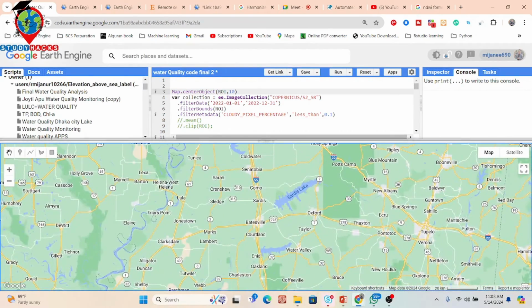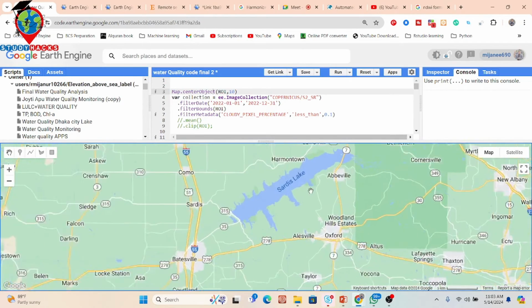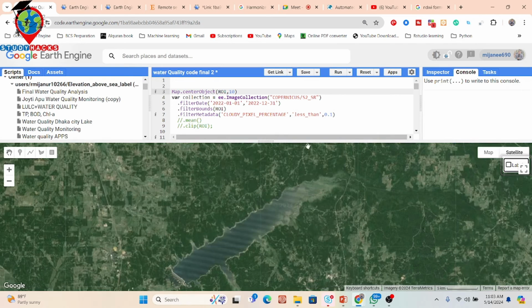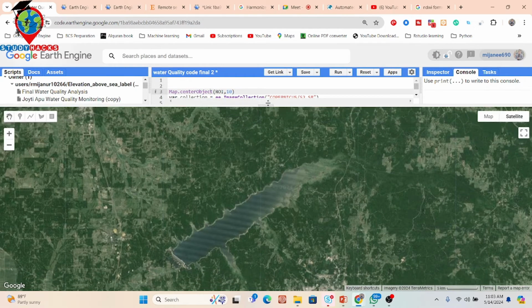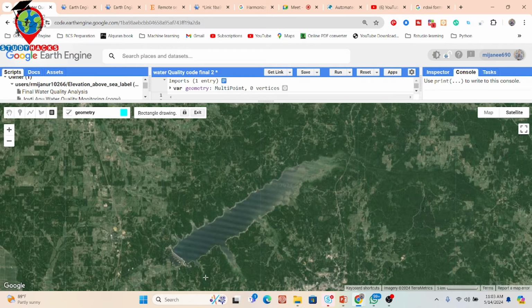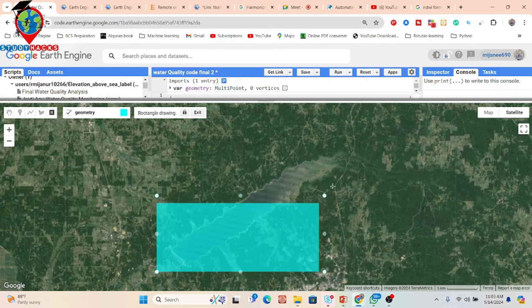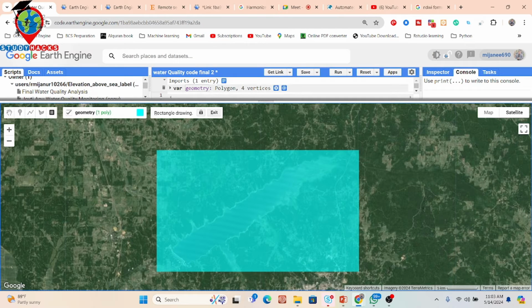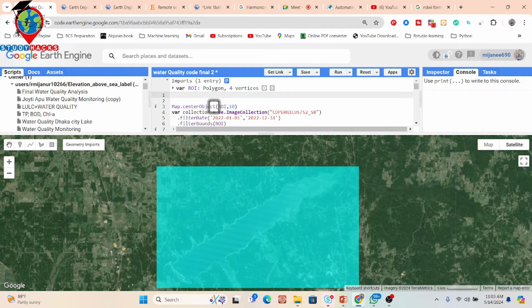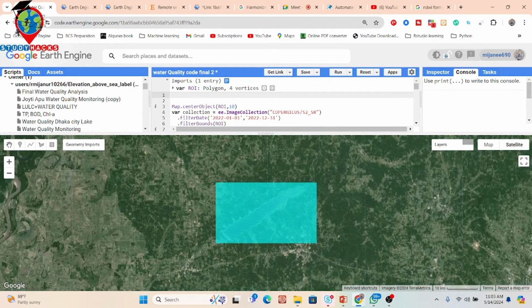Suppose I want to check this lake. Then we just add a new rectangle and draw this study area, and put the name ROI. Now click to run. Just click to run. So now it shows the result. What is the condition?